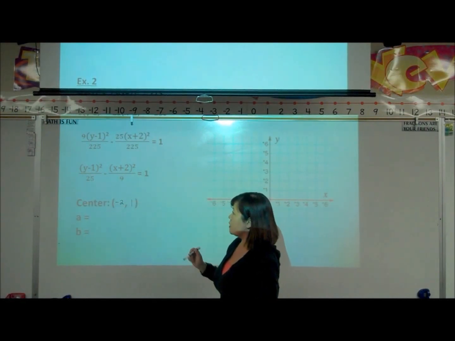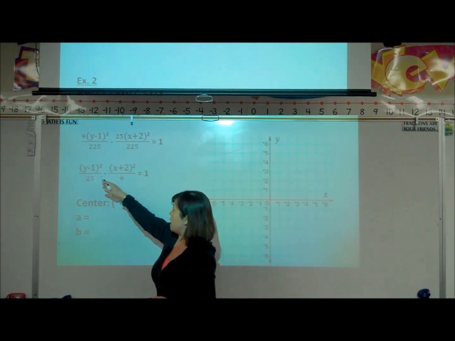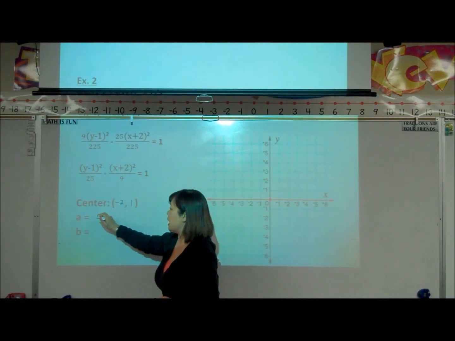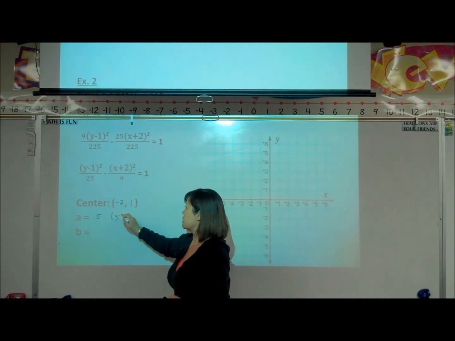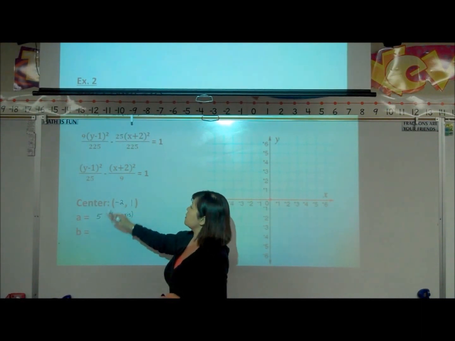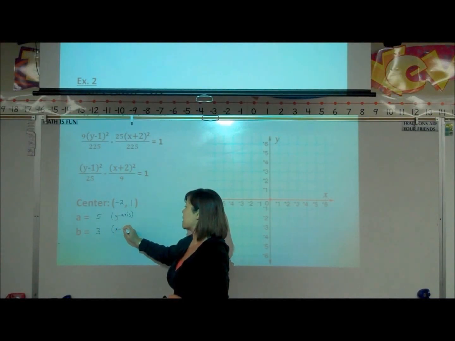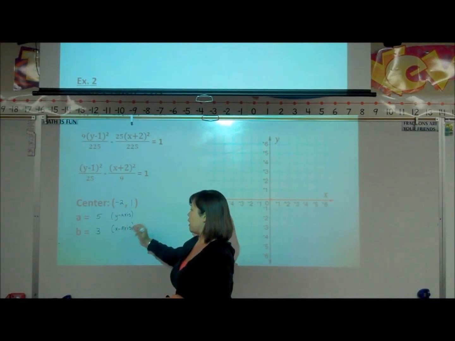And then my a is going to be underneath the y right here. So it's going to be square root of 25, which is 5. So that's my y direction. And my b is going to be underneath the x, so square root of 9 is 3, so that's my x direction. And now I'm ready to graph it out.